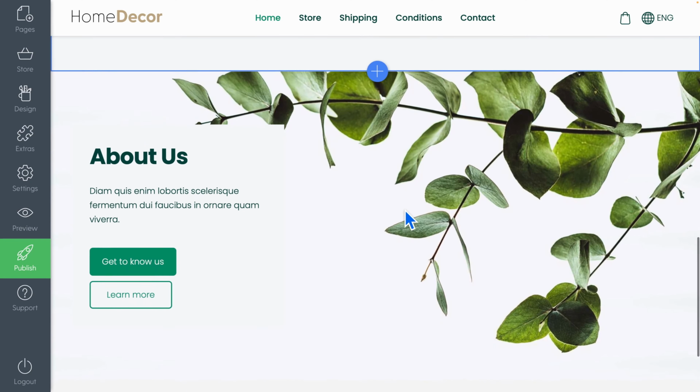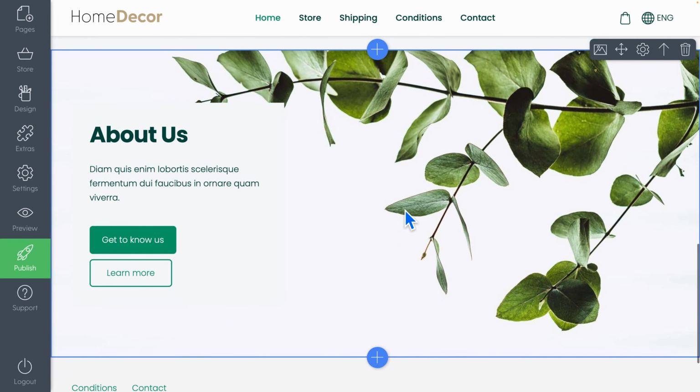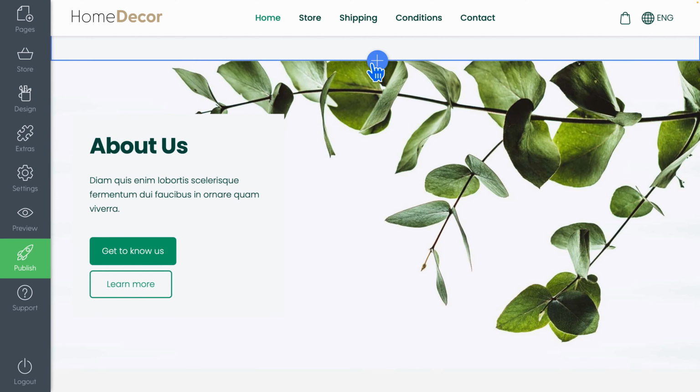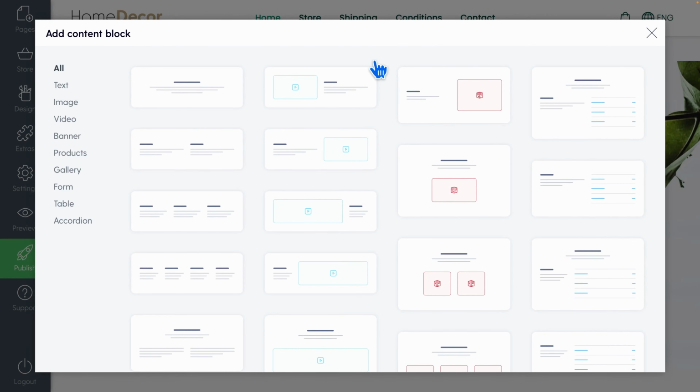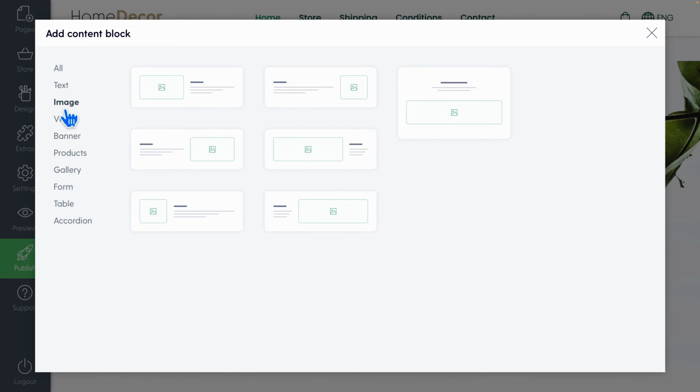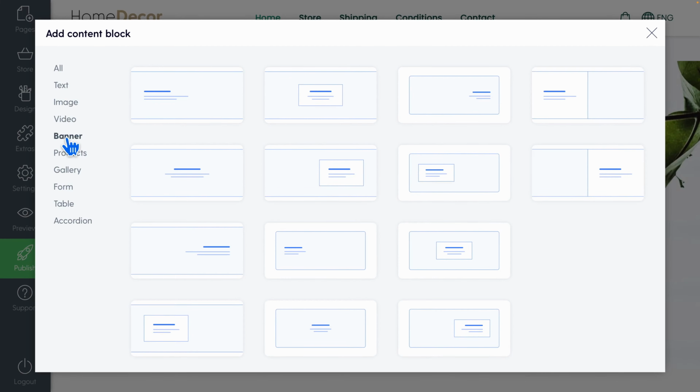But now we want to actually add a block, and how that works with Mozello. So all you have to do is click the button above or below an existing content block to add a new block in its place. So let's add a block about this one. So click the button and the window will open where you can choose a content block which you want to add. Mozello offers many types of content blocks. For example, many variations of text blocks, image blocks, video blocks, many banners.